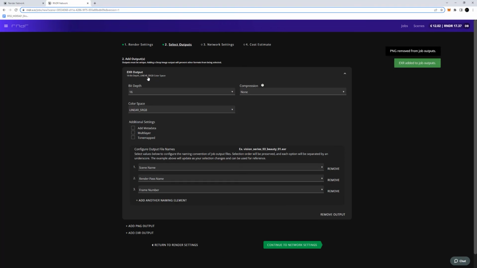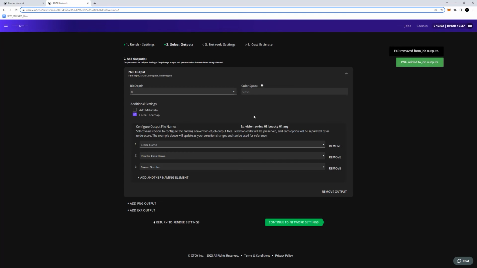Before I do that, let's just look at the EXR real quick. You do have checkboxes for multi-layer files, adding metadata, and tone map. So you might want to check some of those on if you're using those in your settings and if you need that. But multi-layer files and really long sequences can get kind of heavy when it comes to the time when we want to download our image sequence, where you might want to use a download manager.